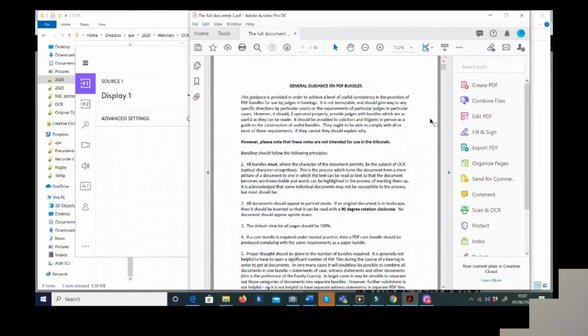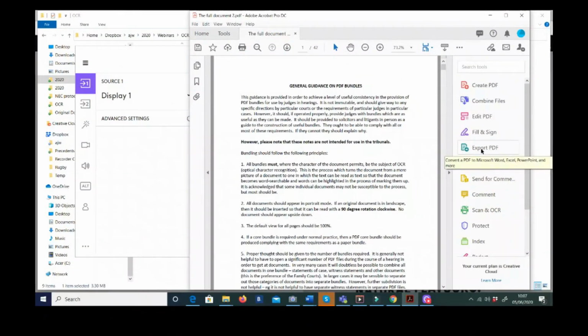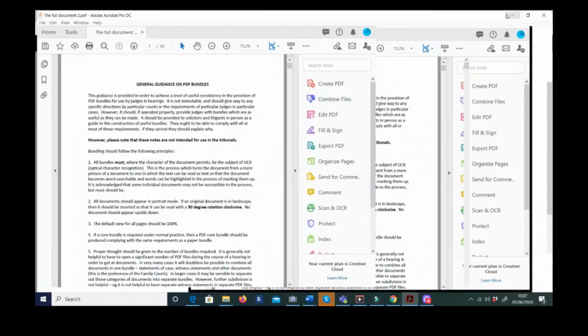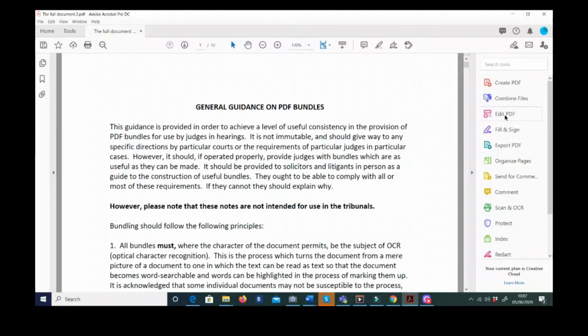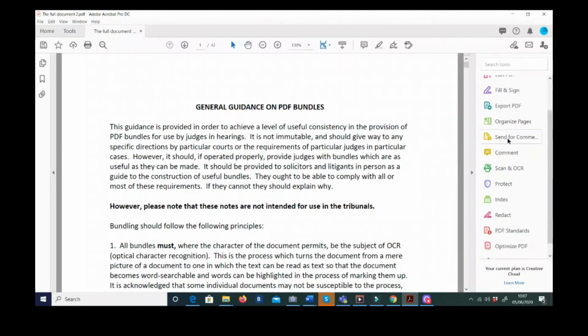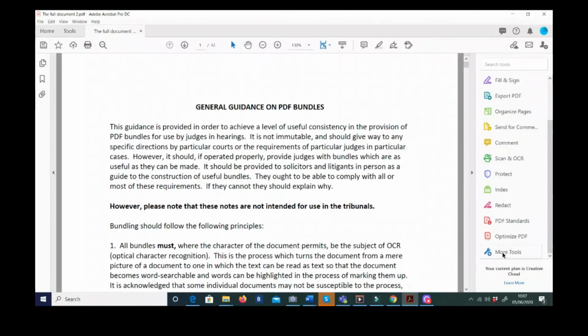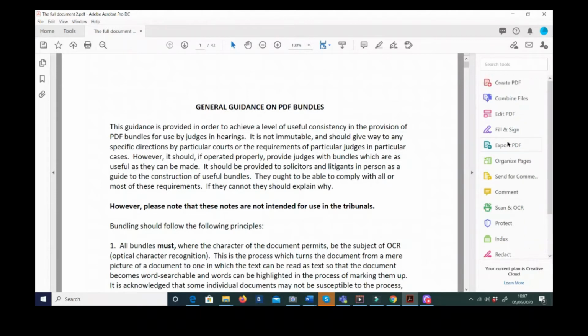Right, so here we are in Adobe Acrobat Pro DC. Now, when you download this, you'll be asked to add tools. And when you add those tools, they will appear in this side window here. The important ones, I think, are Edit PDF, Combine Files, Organize Pages. Those are the three most important ones that I've used.